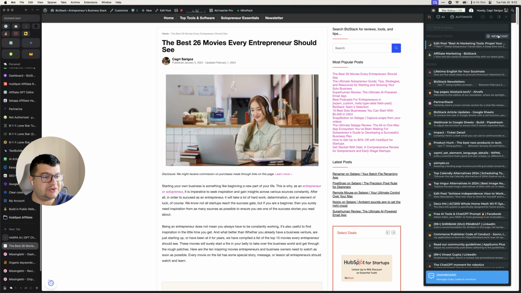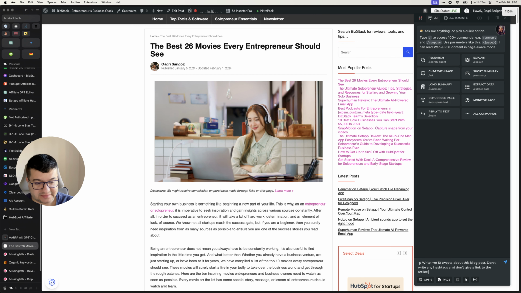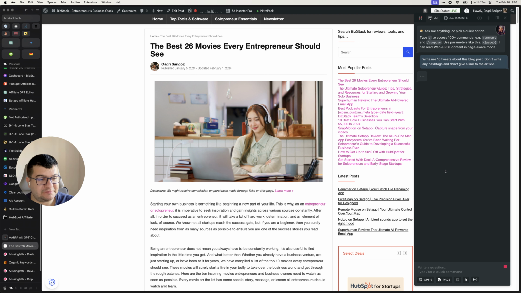So I will create a new chat with GPT-4. I select the page and write: write me 10 tweets about this blog post. Don't write any hashtags and don't give a link to the article, because Missinglettr takes care of this. It automatically adds the hashtag and automatically adds the article. So I will just look at them.